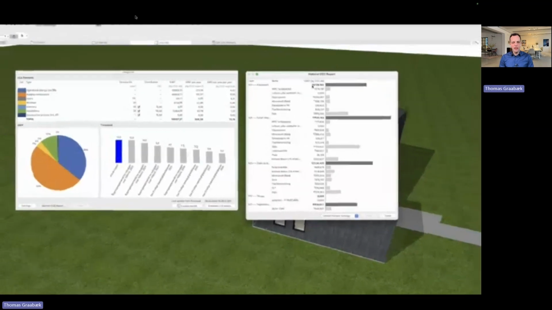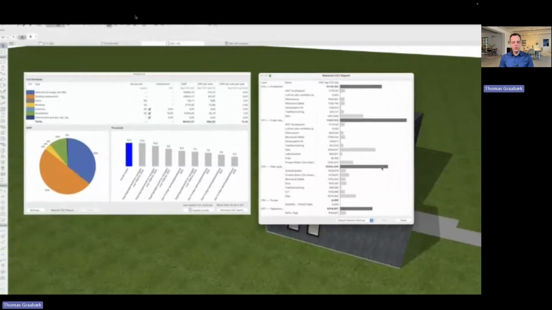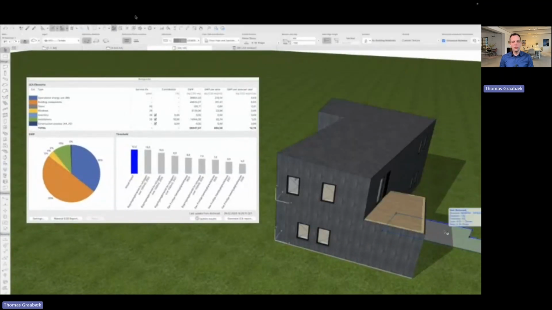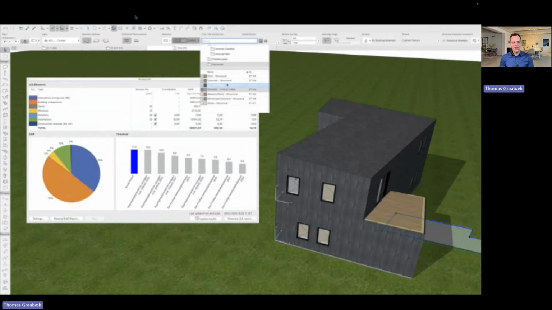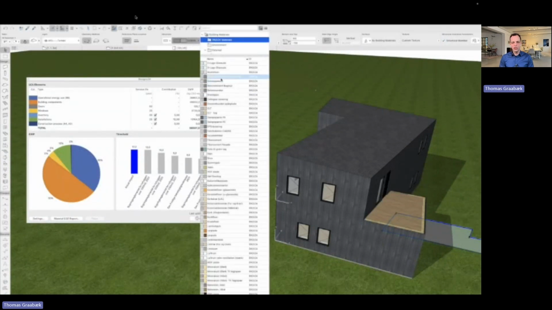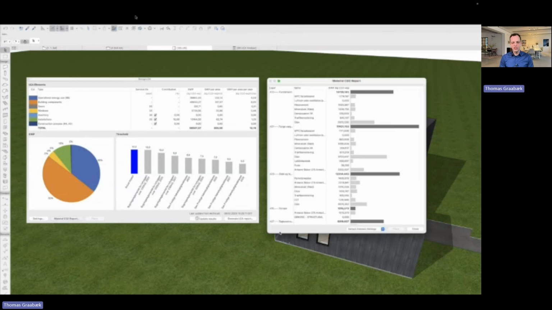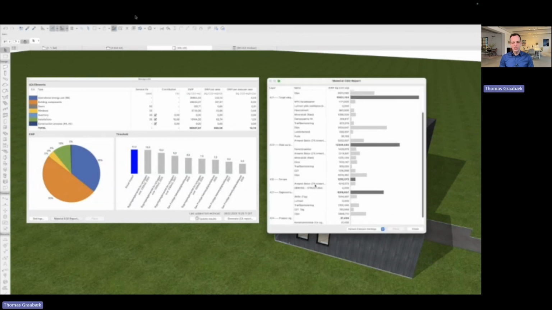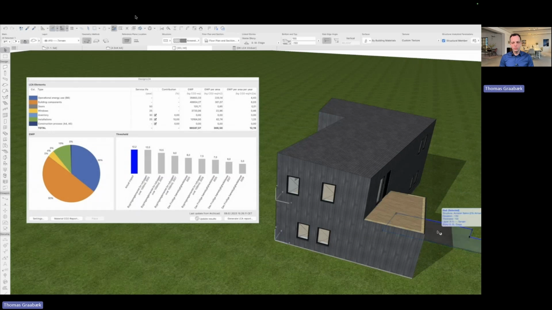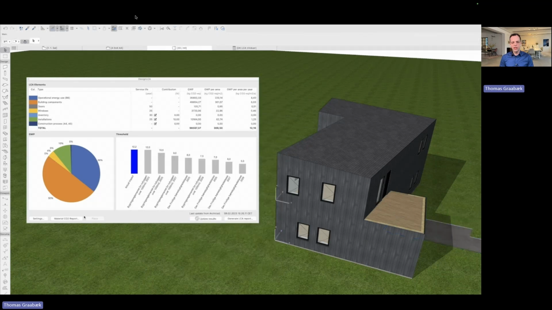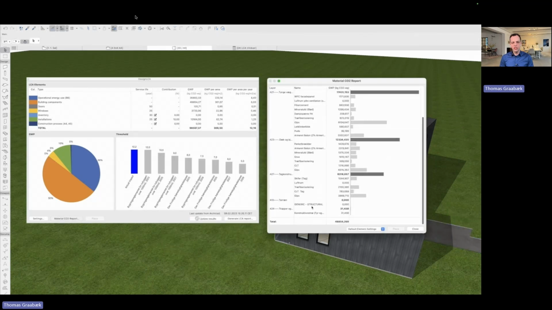Then we have made a clever thing called the material CO2 report. And this is the tool you use to figure out what materials to change. I just found out a mistake I made. I put the wrong material on this slab outside the building. So now I have the right CO2 footprint, but in Danish regulations, you don't have to include it. So I'll just say exclude this object and it will not be part of the LCA calculation.